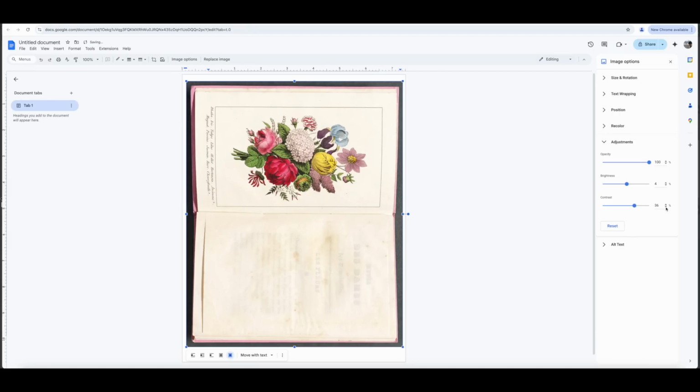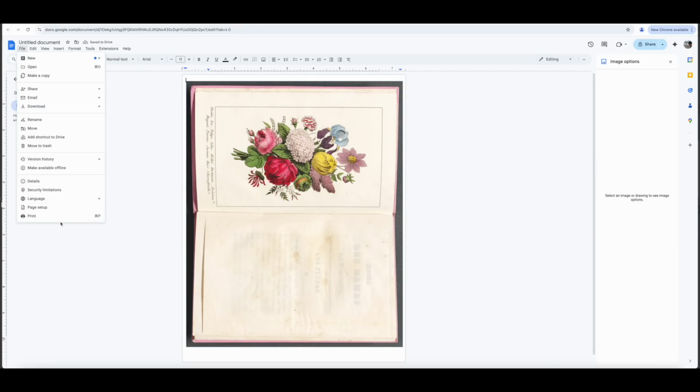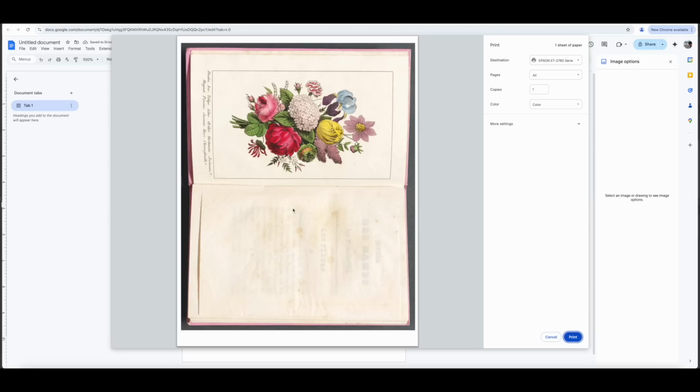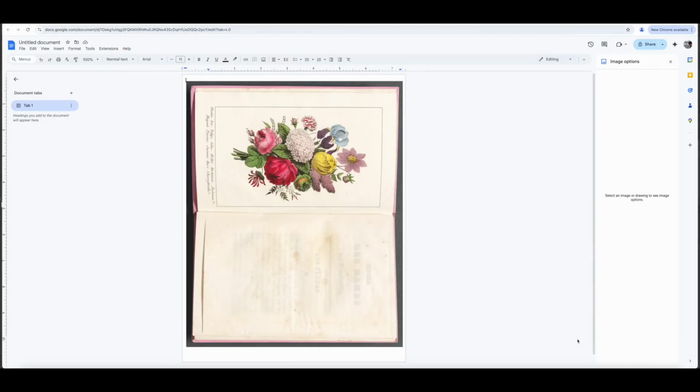So this is really just a matter of moving the sliders up and down until you really feel like you've got a nice looking image on your hands. So I feel like I'm there. I'm really happy with the way this looks. So I'm going to print it and I'm going to compare.